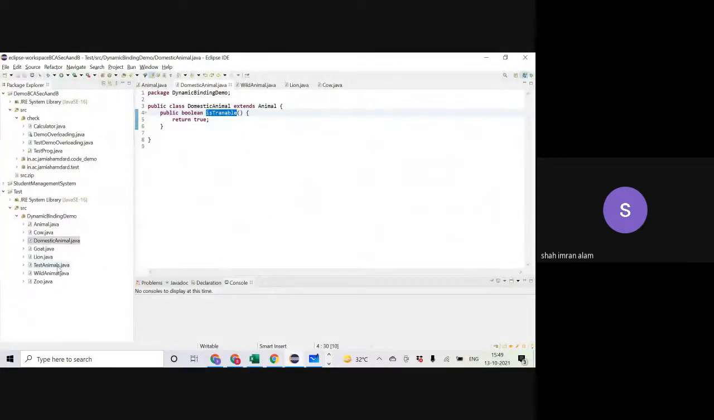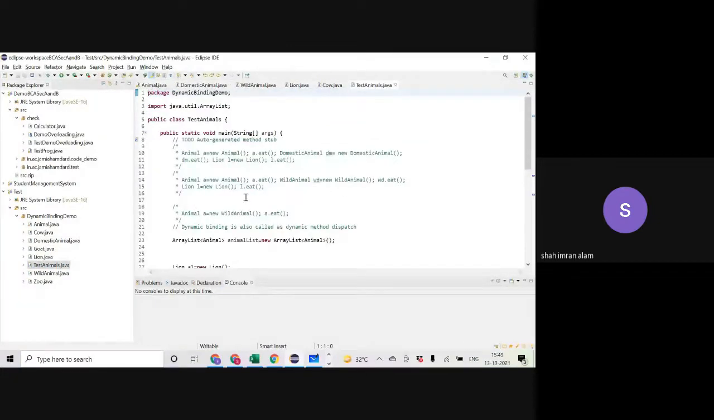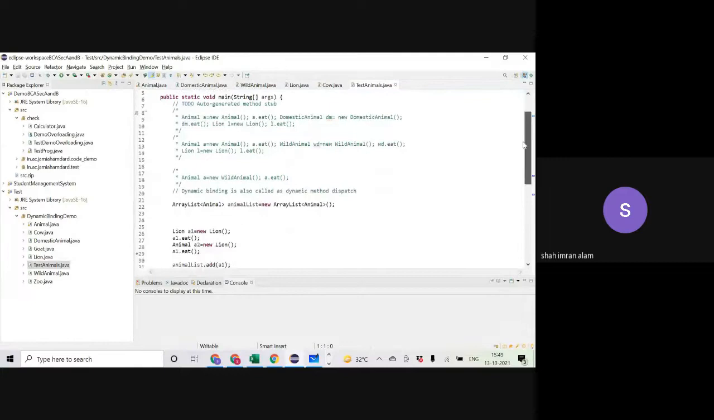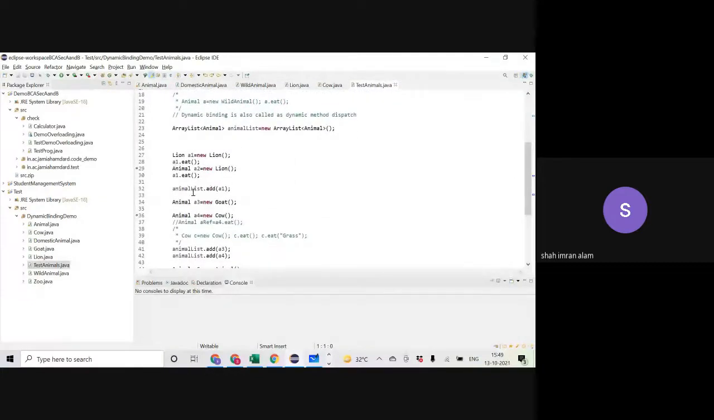Let's go to the test animal class. See, look at this line: Animal A2 is equal to new Lion. So the reference variable is of the most generalized type, which is animal, and the object will be of the third level of inheritance, which is of the Lion class. Okay, guys?